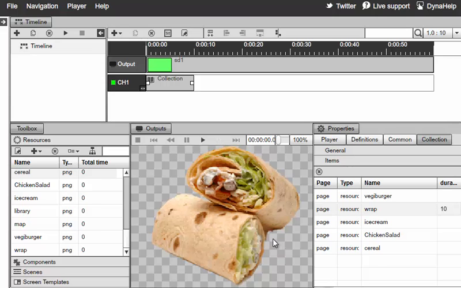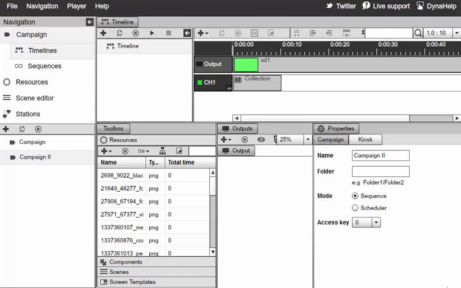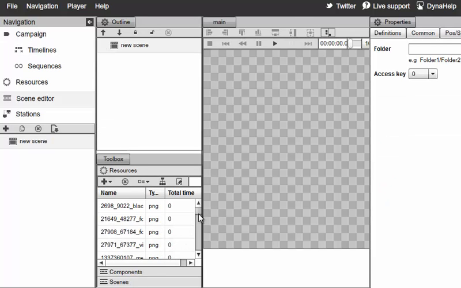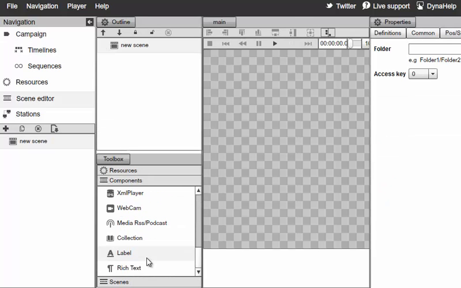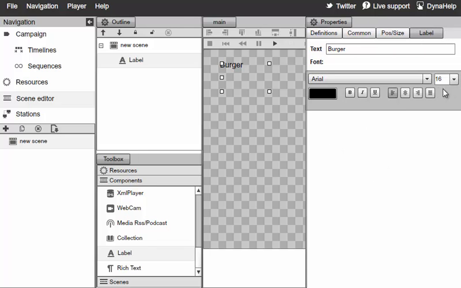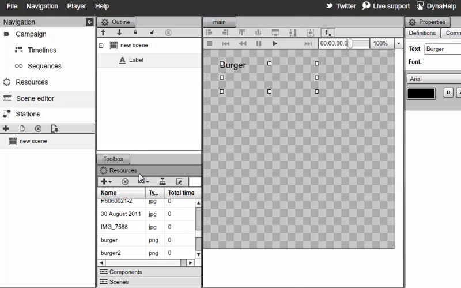Now the great thing here is that we can also mix into the item list scenes. So let's go ahead and add the scene now to the item list. So we'll go over here to the scenes, select this scene we have here. Let's actually go ahead and edit it. So click right here, and we'll add a label. Call it burger. Change the fonts. Make the fonts a little bit bigger. And go ahead and add also an image.